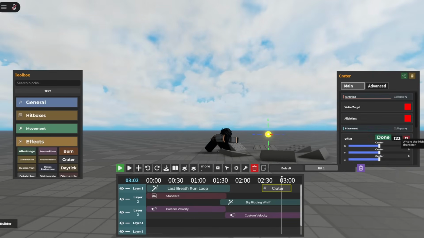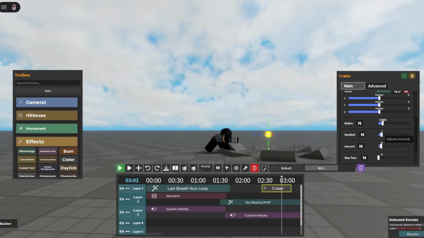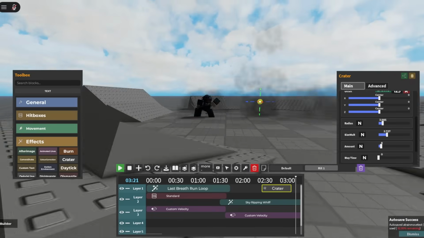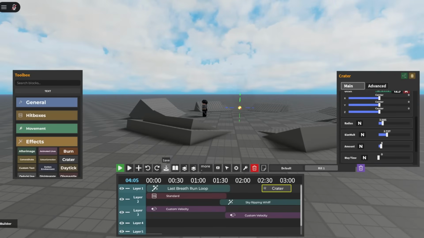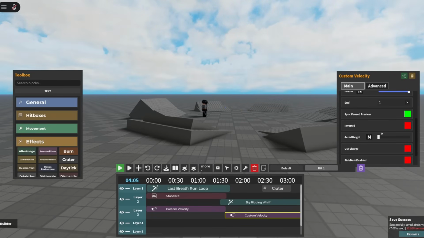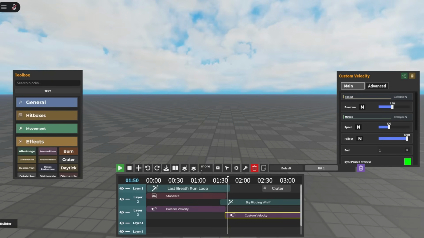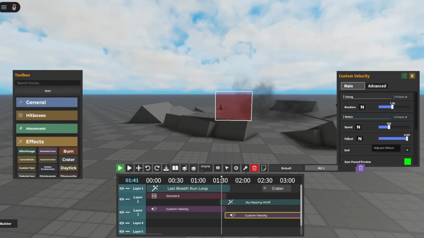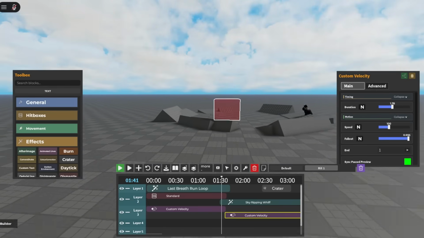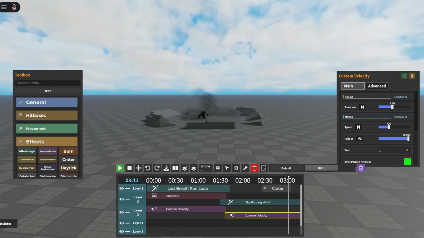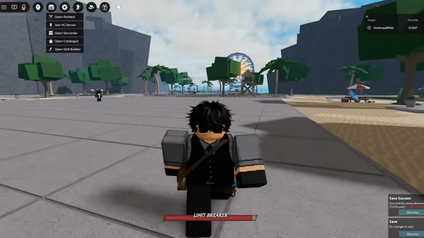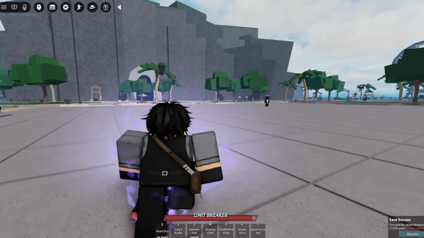If you want extra effects, you can just go to effects, creator when they hit. But I like to make the creator a lot bigger, just so it feels more powerful. There you go. You can also make the custom velocity just a little bit more like this, but that's a little too little, so I'm just gonna set it to around 9.5. There you go. Now we've got the move to work.